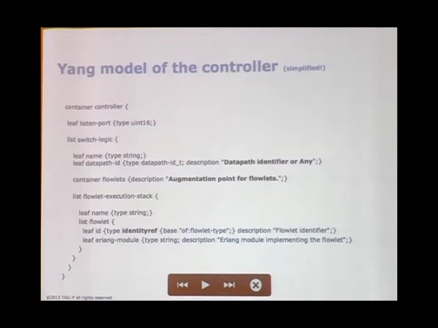Then comes all this switch logic. There's a list of switch logic. Each switch logic configuration consists of a name, and then we have this data path ID. Either it's a specific one, or it can be any switch which connects. Down here we have the list of all the flowlets in a particular stack, which can be named. You can have several flowlet stacks, and they really contain Erlang modules in a list. They are going to be executed in order according to the order in that list.